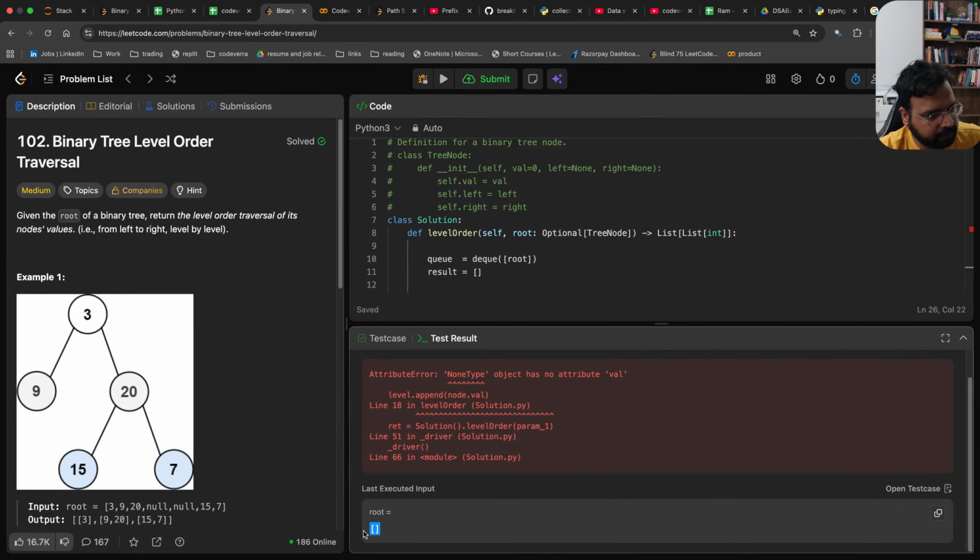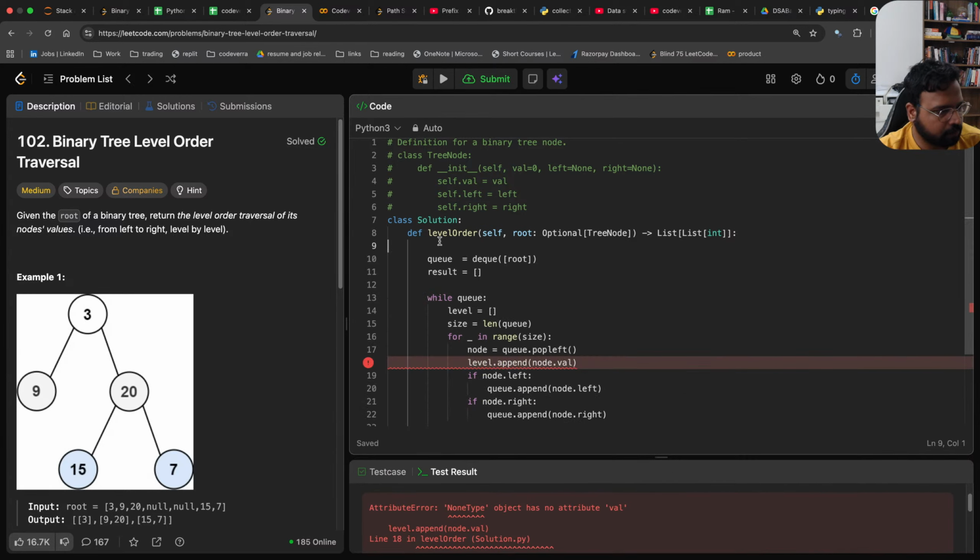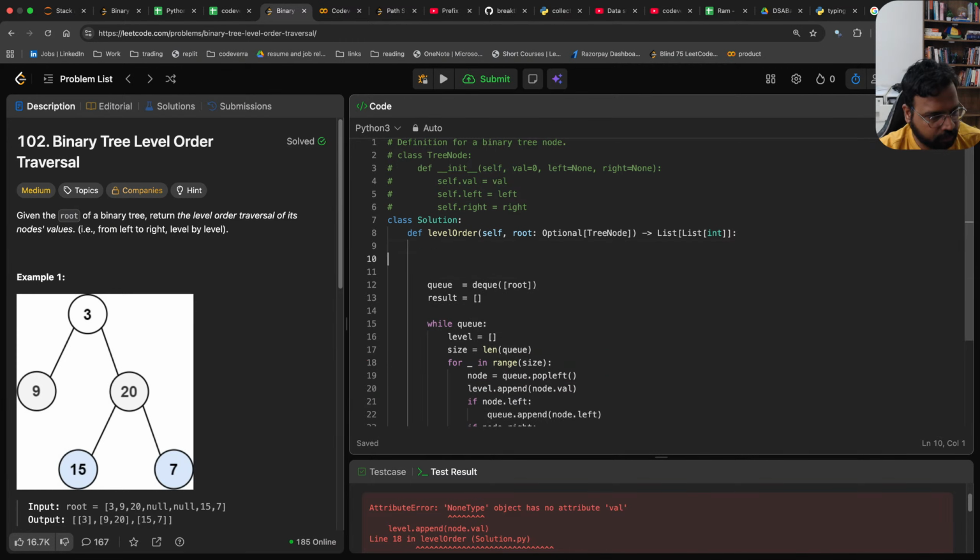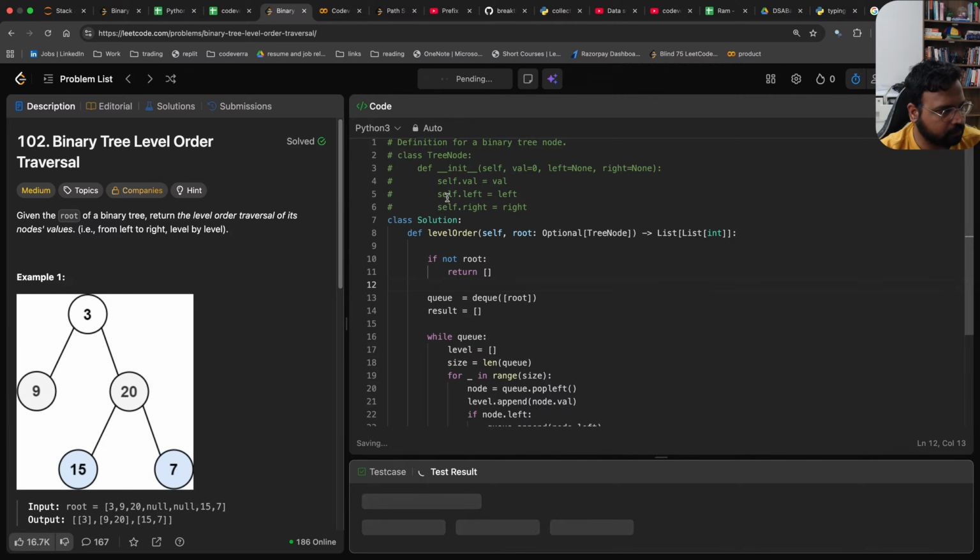See, if the root is empty, then this code is not working. So what we need to do, we need to handle that situation. We want to say that if root is not there, if not root, then return none. Not none, we want to return an empty list.